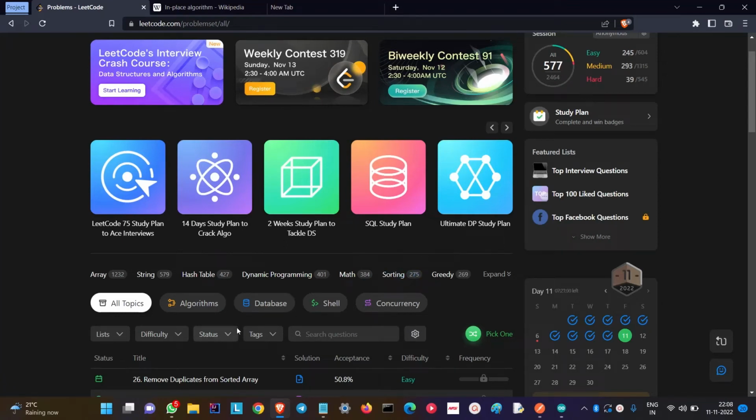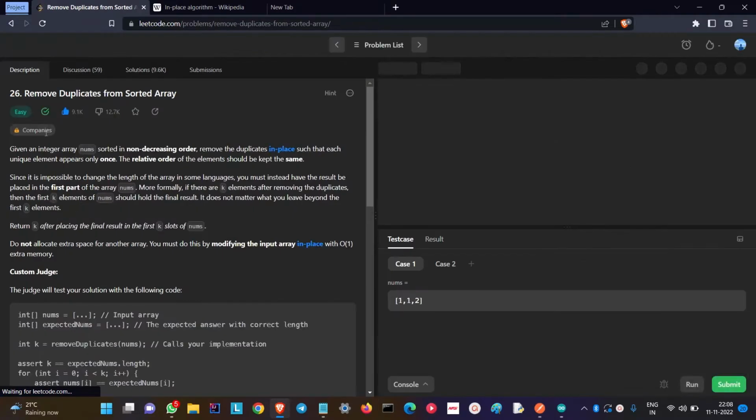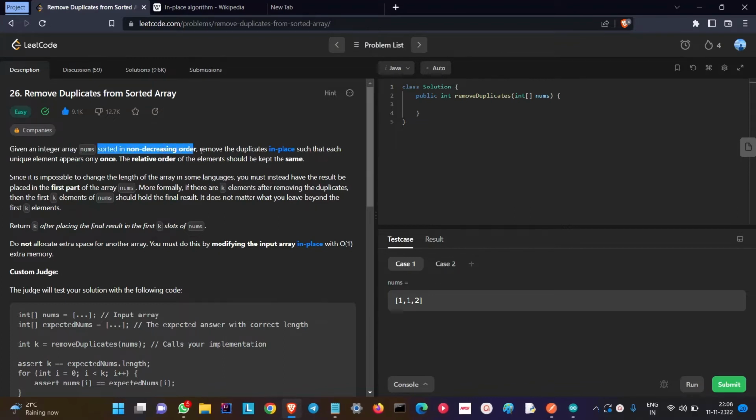In this video, we are going to see the Leetcode problem number 26, remove duplicates from sorted array. Let's get into the problem. So the problem statement is, we'll be given an integer array nums sorted in non-descending order. You need to remove all the duplicates in place. We'll discuss about it later.